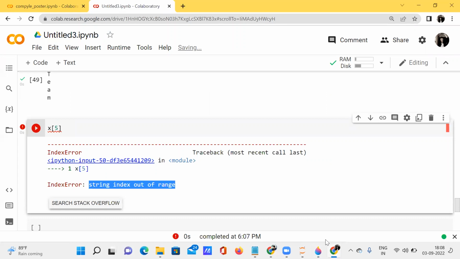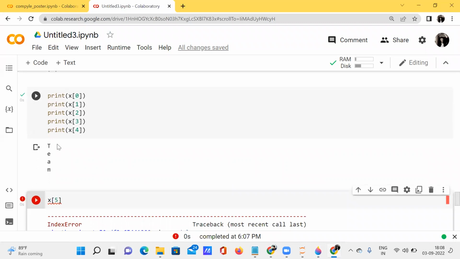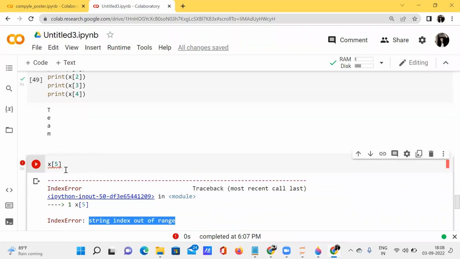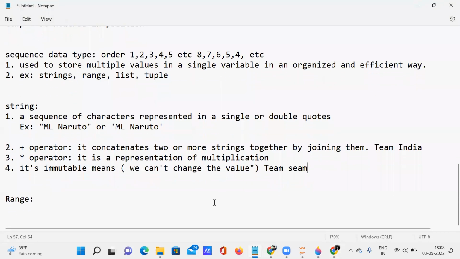That's an example of how that particular data will be stored inside the memory. Okay, this is an example. And right now I want to explain what is meant by range.